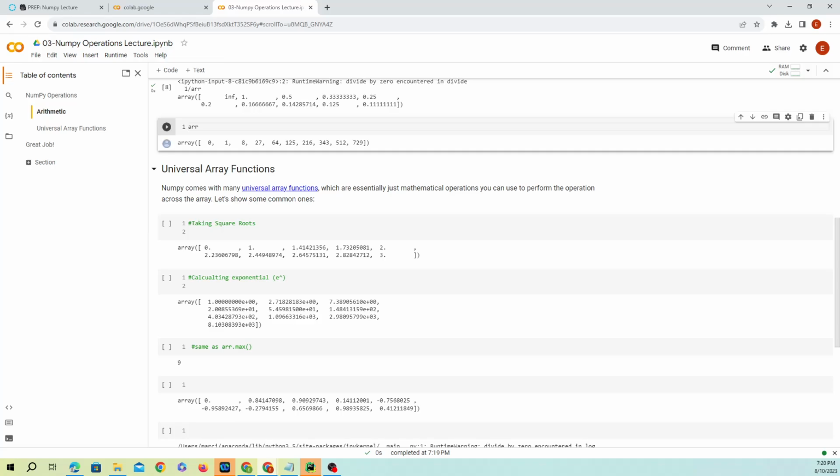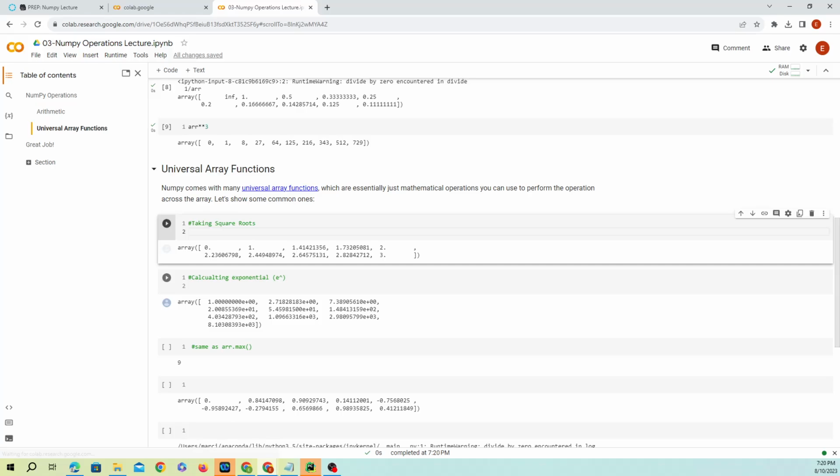And we can do power of 3 if we want to. And you can see every number is being raised to the power of 3. 0 to the power of 3 is 0, 1 to the power of 3 is 1, 2 to the power of 3 is 8, 3 to the power of 3 is 27, 4 to the power of 3 is 64, 5 to the power of 3 is 125, and so on and so on. Now, there's some other universal functions for the arrays that are important to talk about.